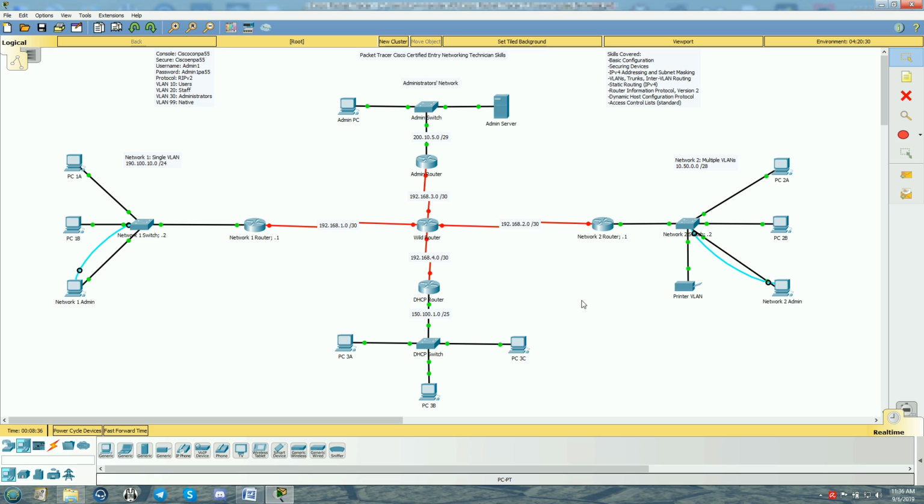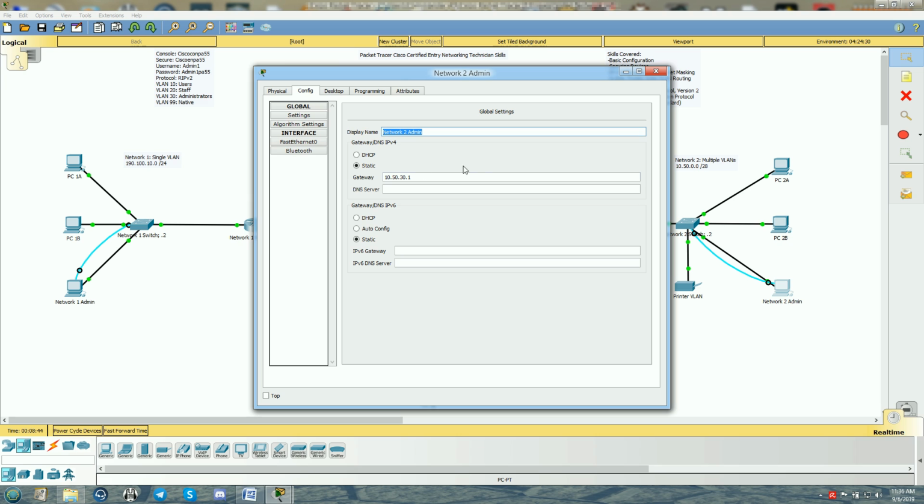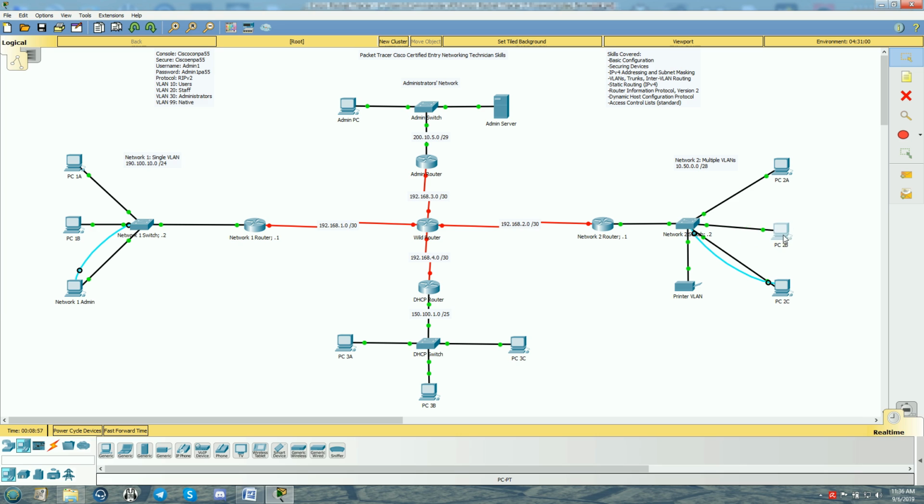Now we're going to attach our new administrator's PC. And for the purposes of Packet Tracer simplicity, we're going to rename our existing PC to admin PC, which is an admin PC in name only, PC2C. We'll get that description changed on the switch in a moment.